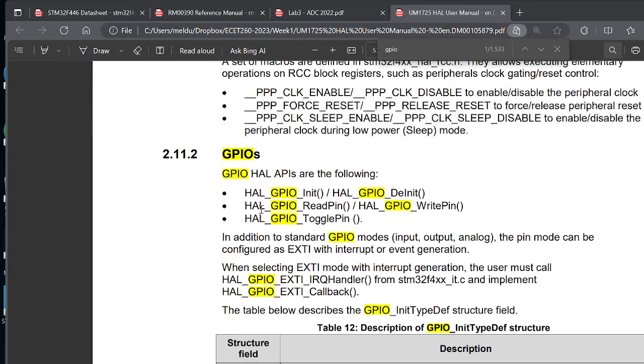So let me go to Control F. Let's go now. GPIO. Hopefully. I should be able to.